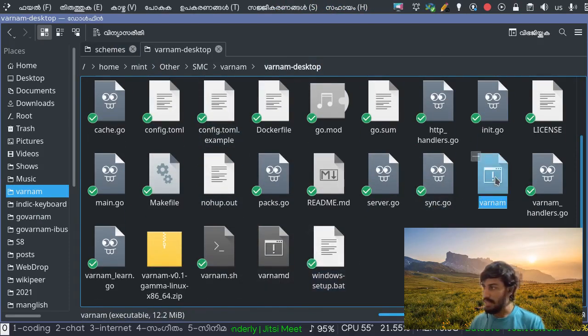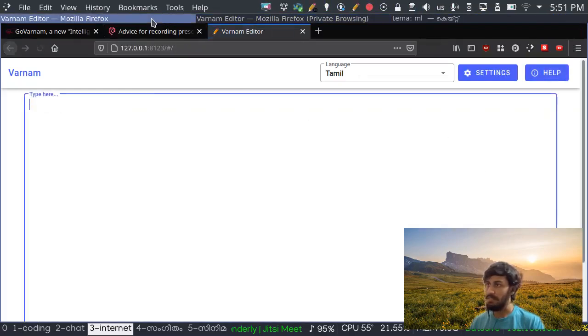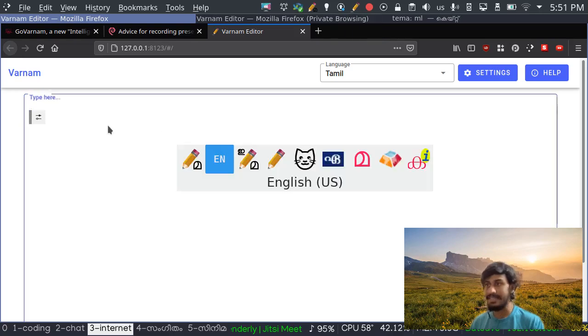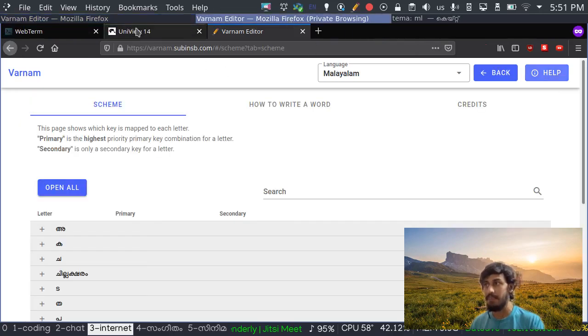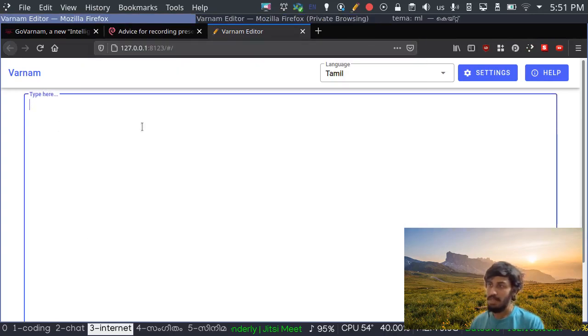You can simply double click Varnam and you can see a new window will open here. There we go. So there's a new icon right here, which is the icon of the desktop app. The desktop app is simply the web app, but local. You can see that it is a local application running on your system. So you can type that too. This is currently in Tamil.